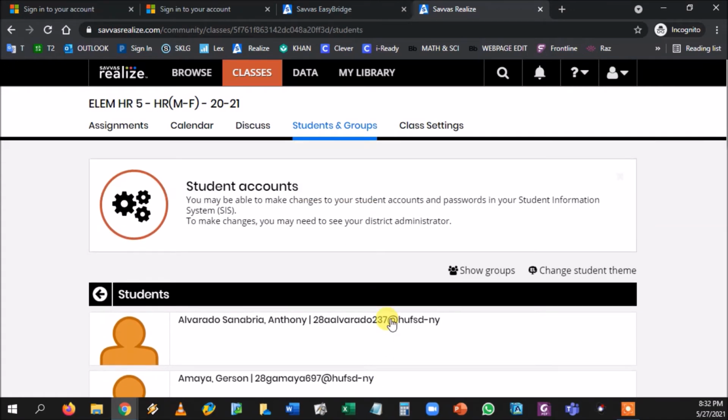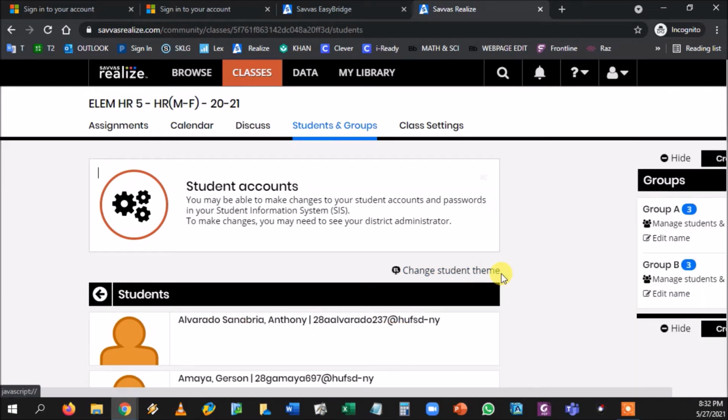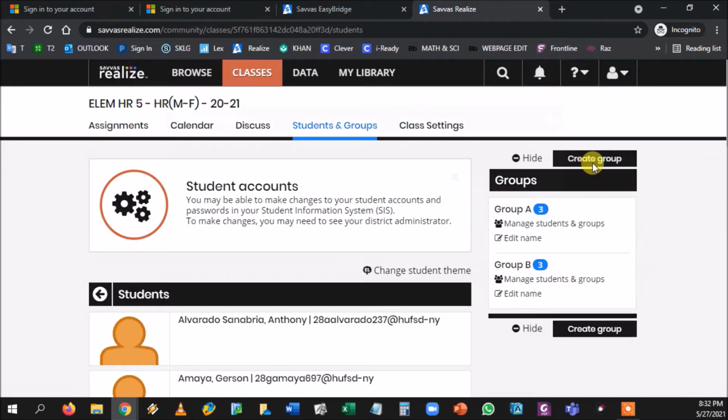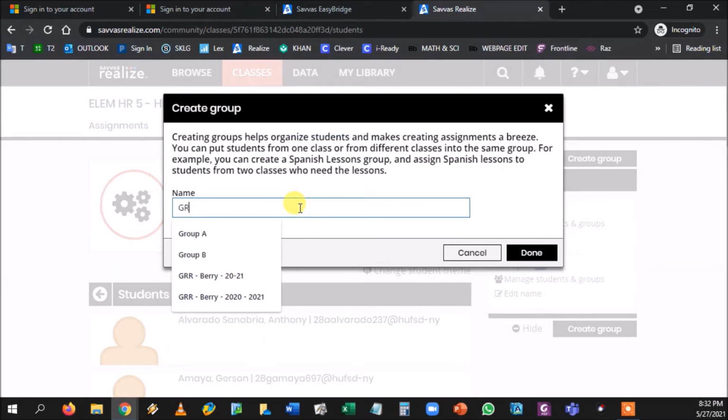If you want to break up the students into groups, you would just go to show groups, and you could just basically add them how you want. Up here, you would create a group. We'll call this group Group C.